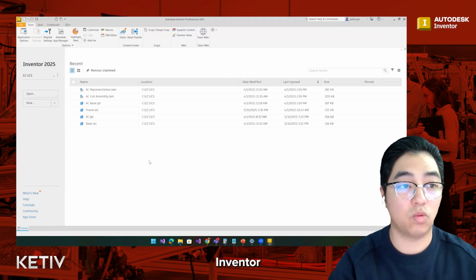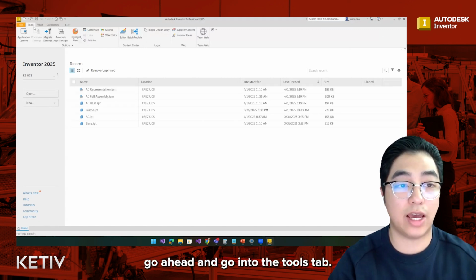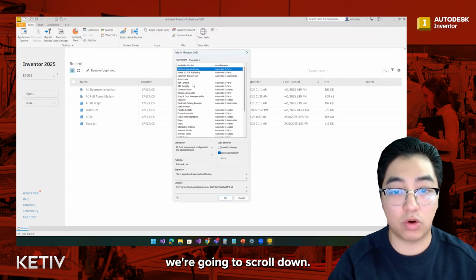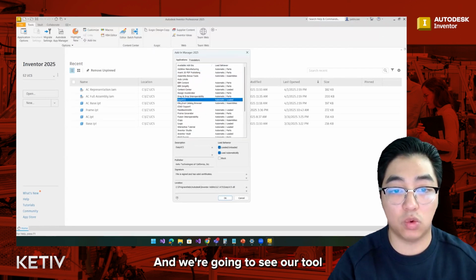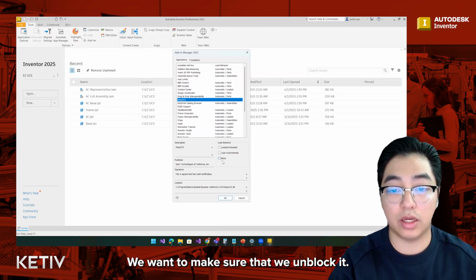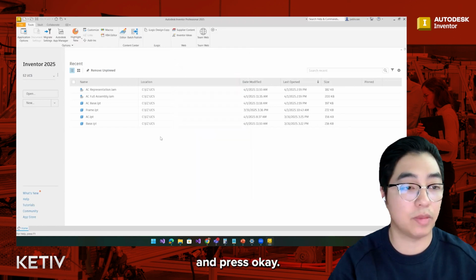So in Inventor, we're going to go into the Tools tab, and there's going to be a button that's called Add-ins. When we press on Add-ins, we're going to scroll down, and we're going to see our tool called Easy UCS here. Sometimes it comes in looking like this, where it's blocked. We want to make sure that we unblock it, and we always want to load it automatically, and always check loaded, unloaded, and we're going to press OK.